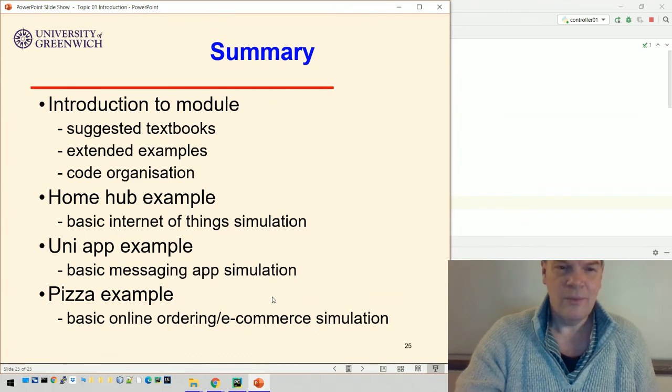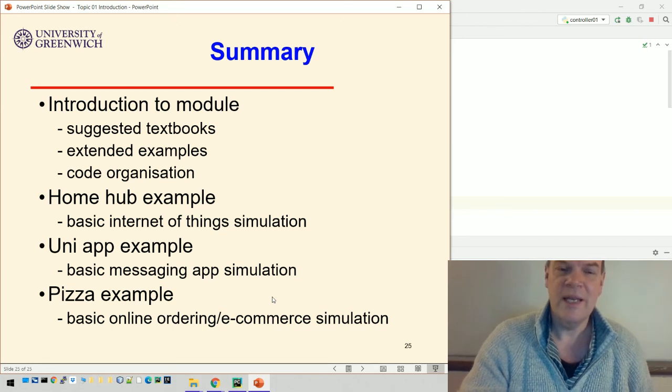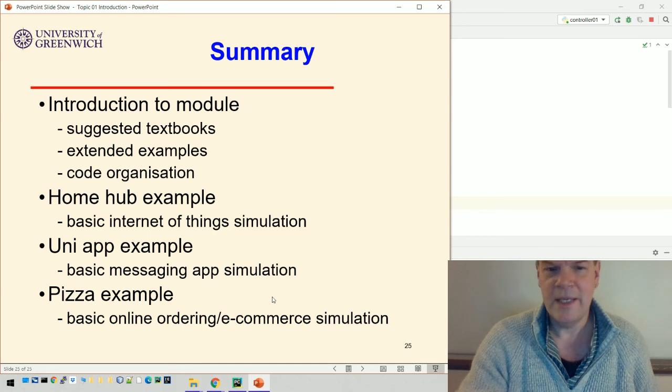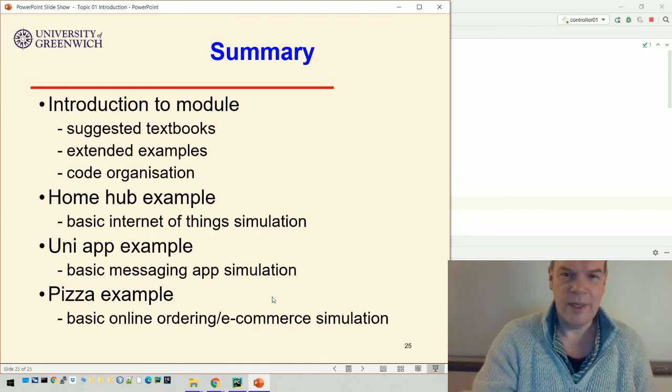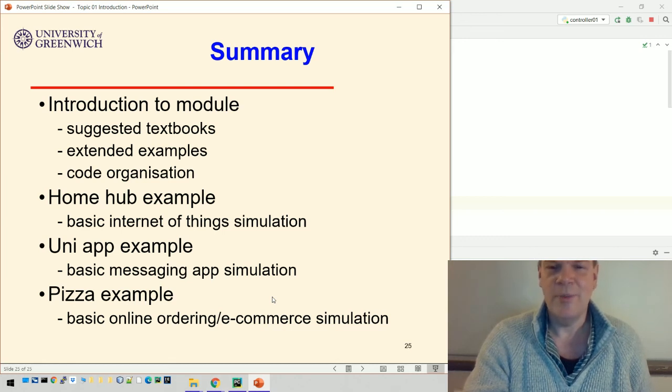Okay, so what have we looked at today then? We've seen an introduction to the module, some suggested textbooks, extended examples, code organization, and PyCharm. Not mentioned on this slide, but we looked at PyCharm as well. And then we've looked at the 3 examples that we're going to use throughout the course, and we'll be developing them each week. So there's the Home Hub, which is a basic Internet of Things simulation. There's the UniApp example, basic messaging app simulation, and the pizza example, which at the moment is just generating random pizzas, but which will, in a couple of weeks' time, allow the users to actually pick their own pizza and the toppings they want, and even pick several pizzas and put them all in a basket.